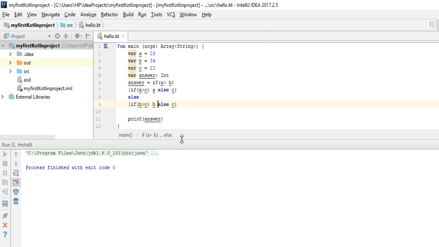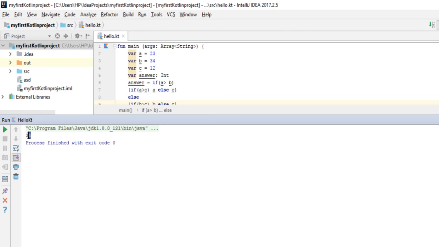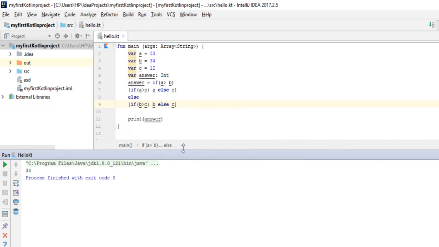Run, and you can see here 34 is printed because 34 is the greatest of all. So here we can say that as a is not greater than b, this condition is false, the control is transferred to the else part. Then b is compared to c. 34 is greater than 12, so b is returned to answer.